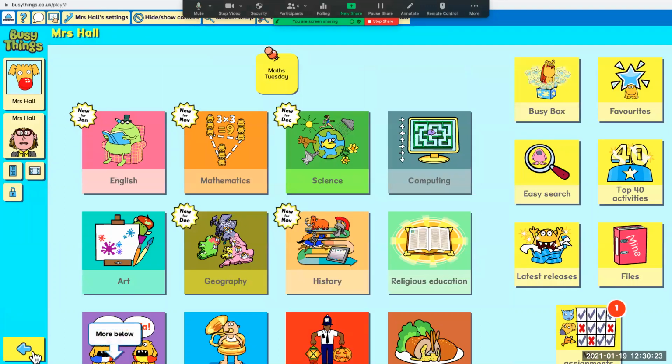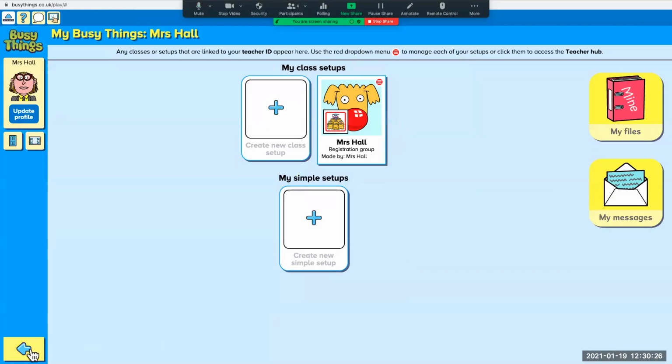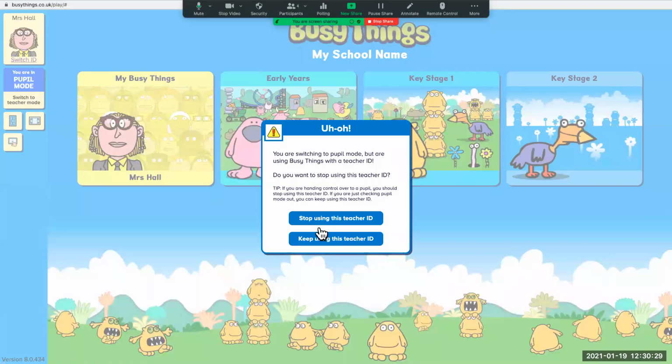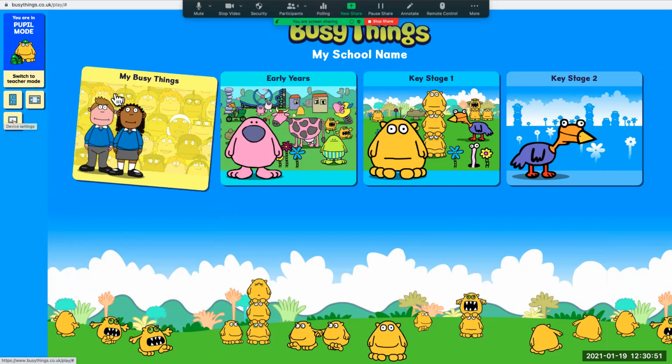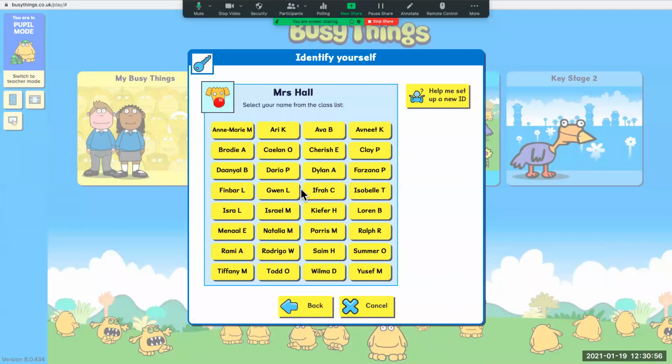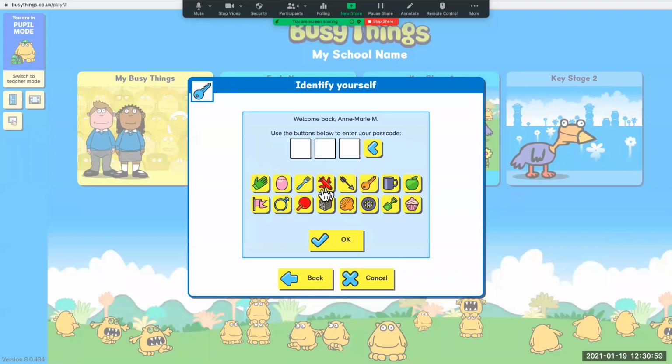Okay, right, let's go now. Get over to being a pupil. Okay, so Anne-Marie's stuck at home wanting to do some busy things, and you have sent her the instructions on how to log into Busy Things and her pupil ID, and it says on it you need to log in, click My Busy Things, click your class, click your name, and enter 3 cupcakes.